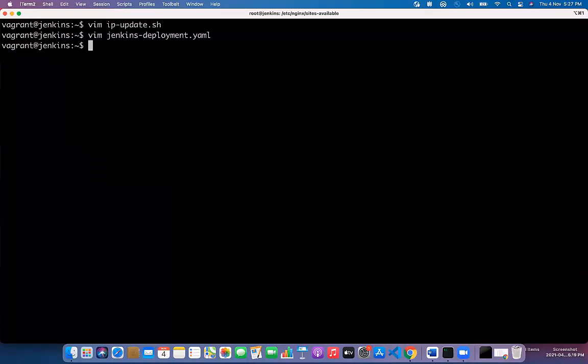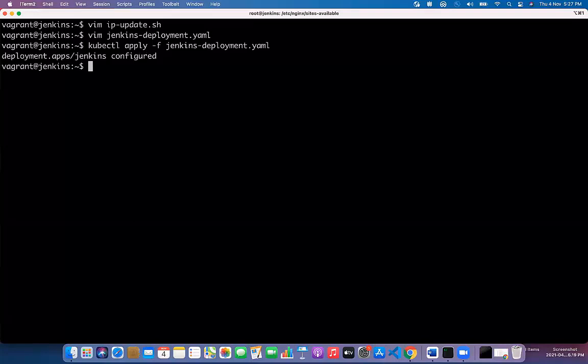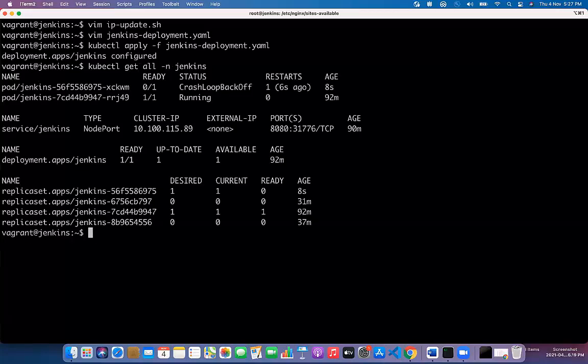Now, once I have saved the Jenkins deployment file, we can run the deployment. So what I am going to do is say kubectl apply -f jenkins-deployment.yaml. Now, once I run the deployment, the deployment has been done. So we can say kubectl get all -n jenkins. Okay, it will show all the pods which are running.